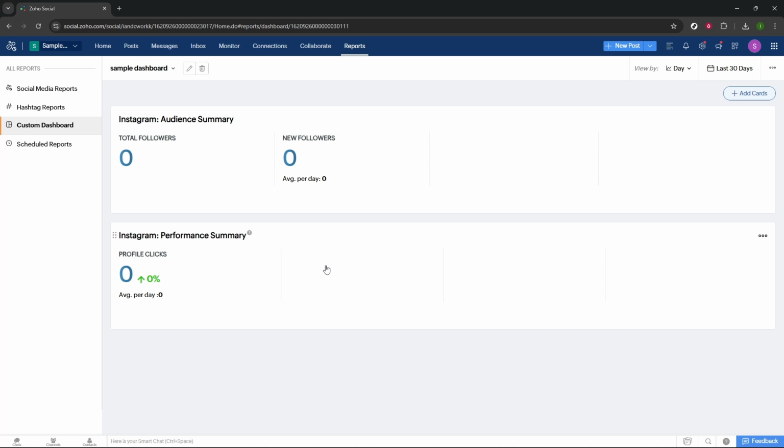Your dashboard will populate with the cards you added, giving you a clean, at-a-glance view of performance. From here, you can revisit the dashboard anytime, add more cards as your needs evolve, and keep your team aligned around the metrics that matter most.